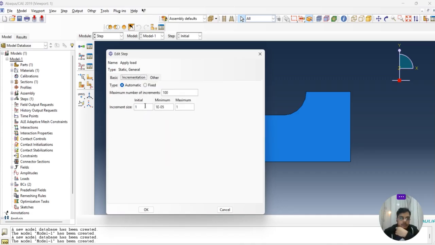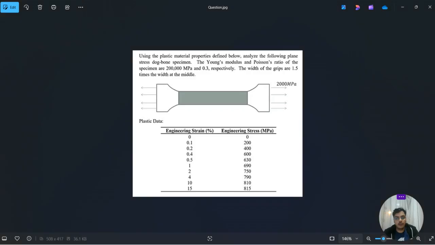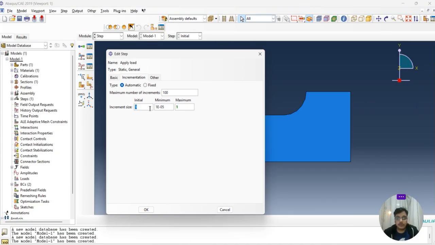Now for incrementation, this time we are going to change a bit. This section is all about how much percentage of load is going to be applied to our geometry. If it is 1, as it's written here, it means all the 2000 MPa, whatever defined load we have, is going to be applied in a single shot. That's not what we want. We want it to be gradually applied, or else it will show an error. So we want, let's say, 0.1. It means 10 percent of the load is going to be applied in the first step, and then successive steps are going to apply the rest later. That's exactly what we have to do. We have defined it as 0.1. So that's it, and it's all okay.